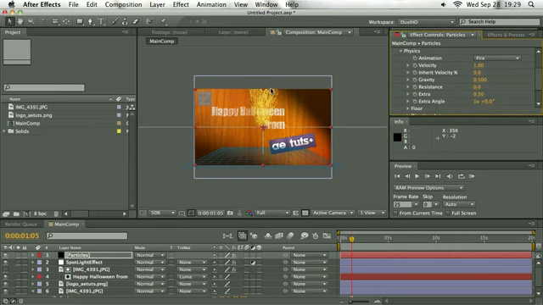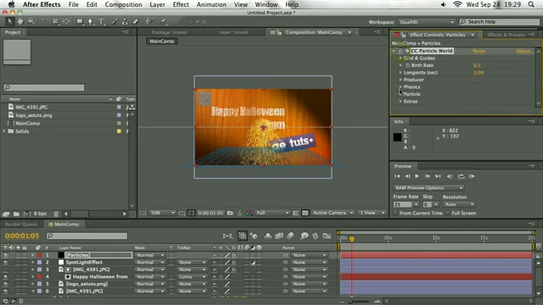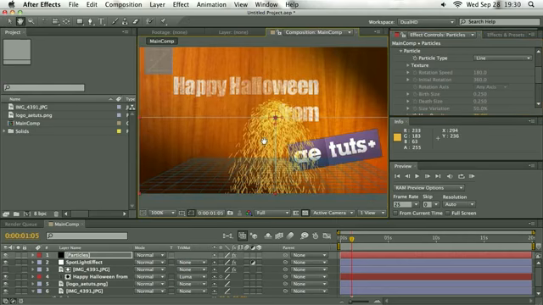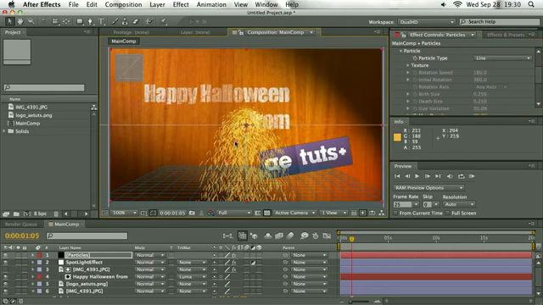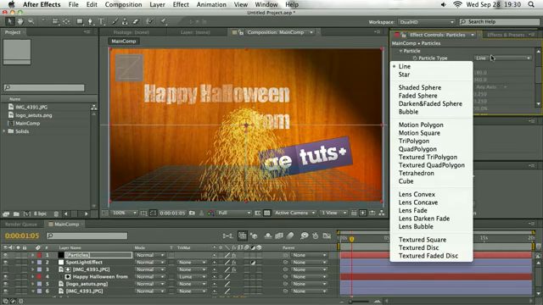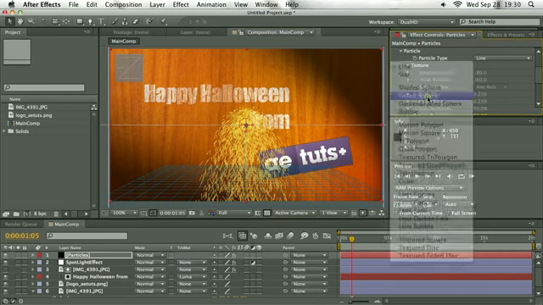And now we need the particle stream going down, so I'll change the gravity to a negative value and also a bit lower value, so something like 0.15 maybe. And then I'll change the particle type. So at the moment they are these lines, but we need the streams to be thicker. So let's change the particle type to faded sphere.